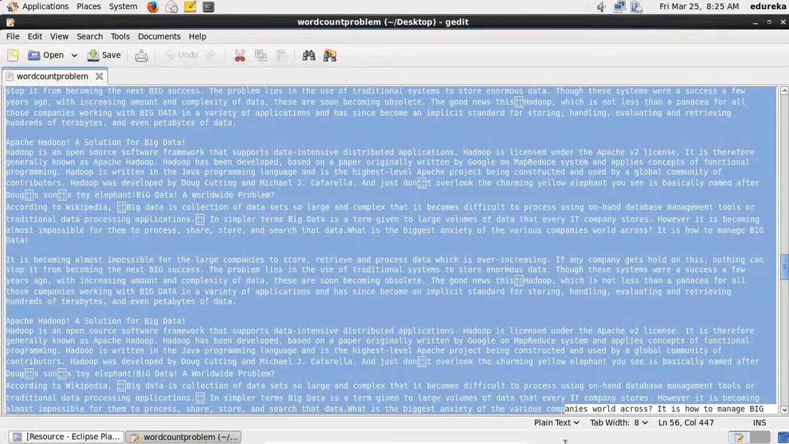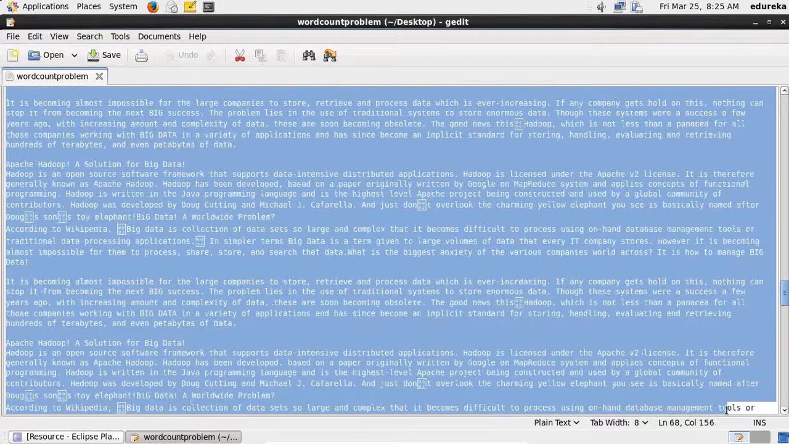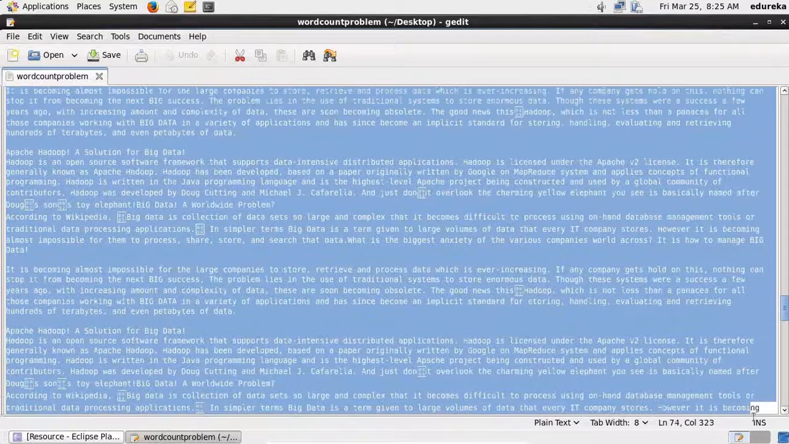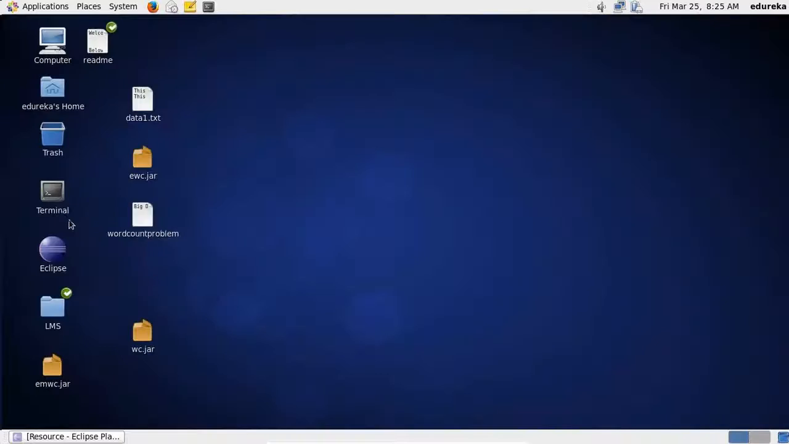Jar export finished with warnings. See details for it. It is only the compile time warnings. Compile warnings are not the showstoppers. So what you can do is go ahead and publish that particular file, and that file is nothing but your emwc.jar that has been developed.